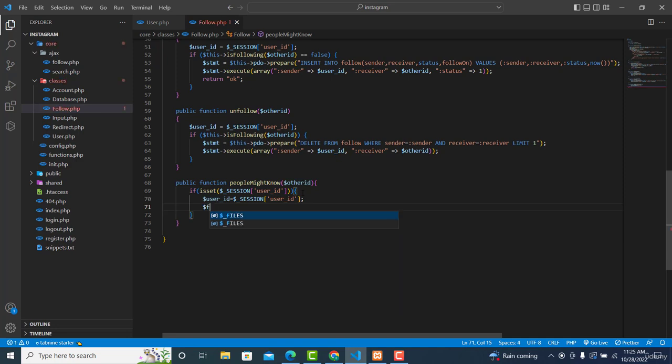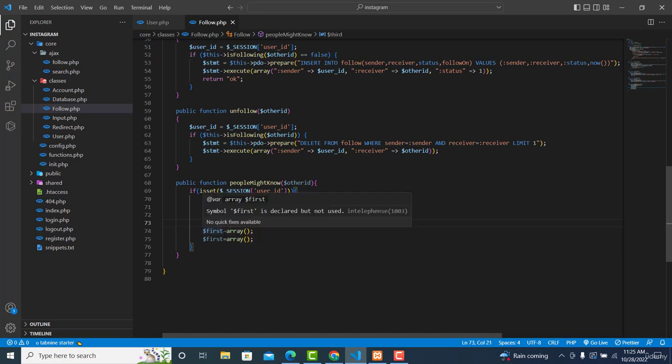So this one, $first, is equal to our empty array, which is this one. Copy it and paste it here 4 more times. This one will be our second empty array. Then this one will be third, then this one fourth, and this one will be our final.